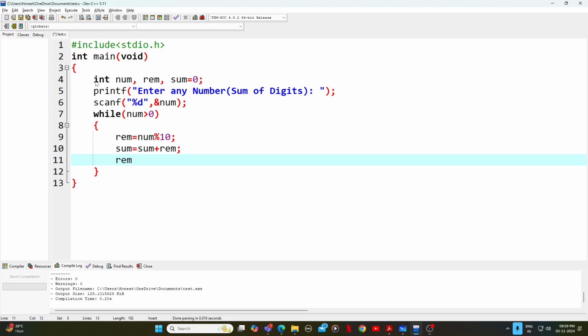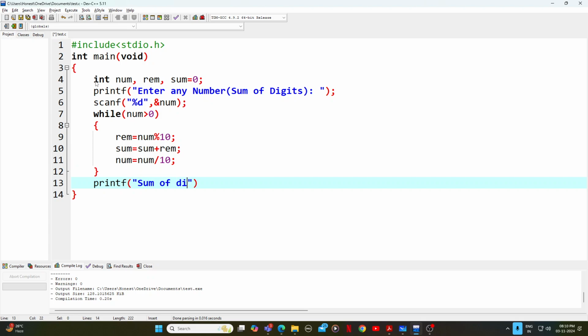Then lastly, num is equal to num divided by 10. Like this, you can simply run a loop, and after coming out, you can printf sum of digits %d, where the result will be available inside sum only. That's it, simple program. Okay, this will give you the sum of digits.